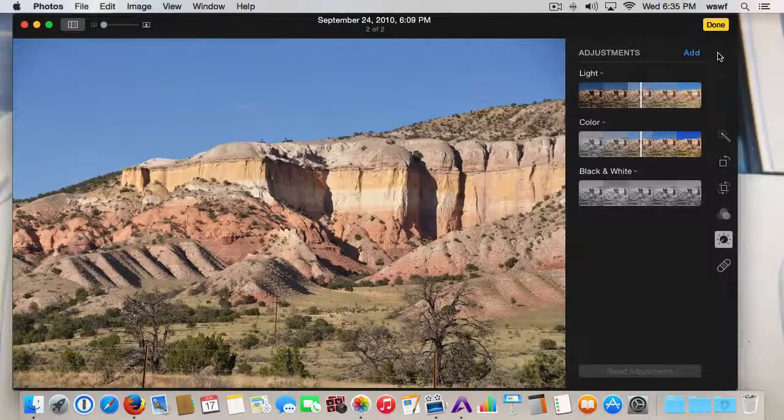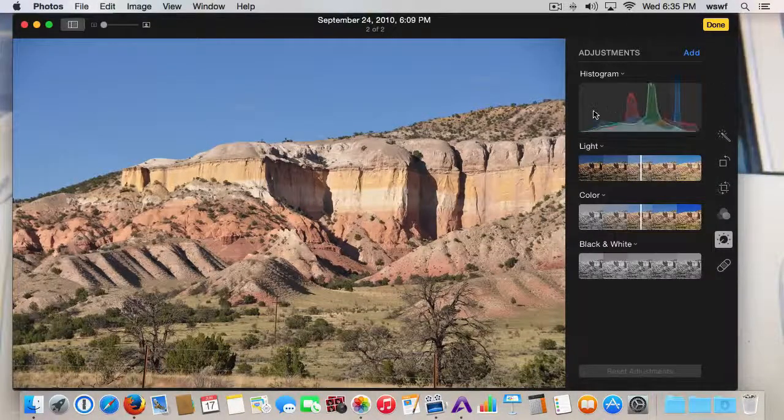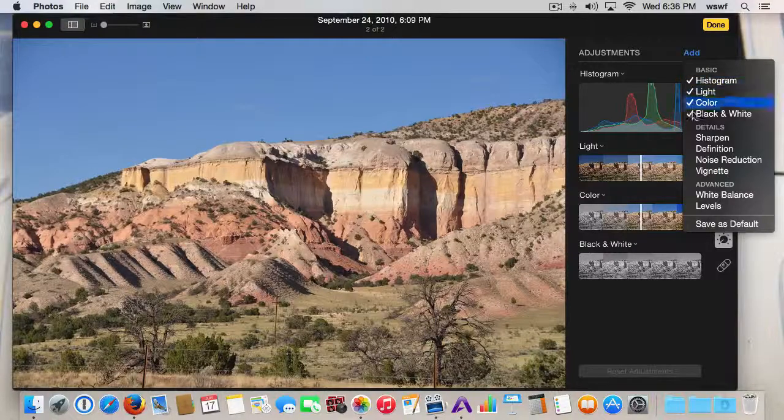Now, here's a really powerful thing that you can do. You can add some adjustments to this area here. So you can add a histogram if you want to see exactly where your colors are, where the reds are, where the greens are, where the blues are. I'm going to take that one away.